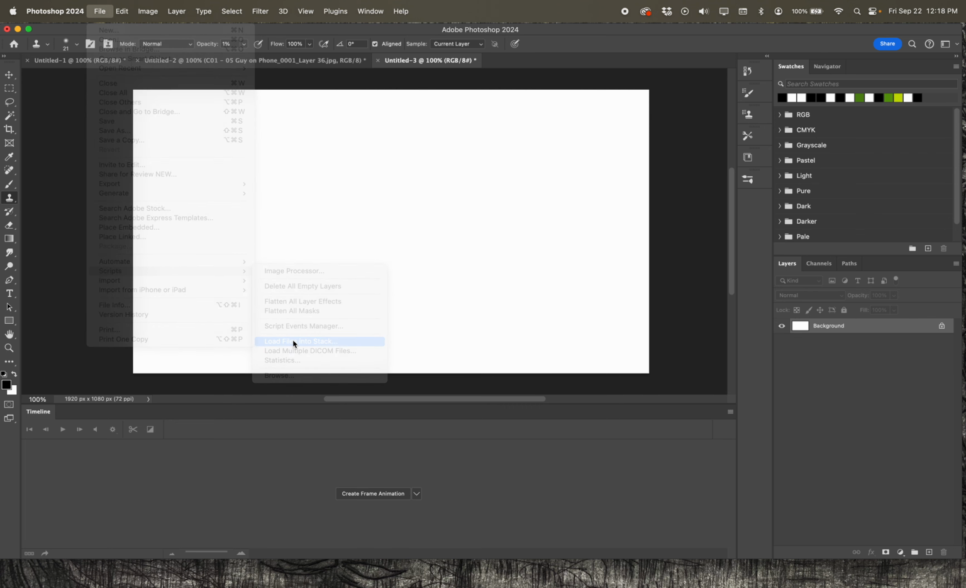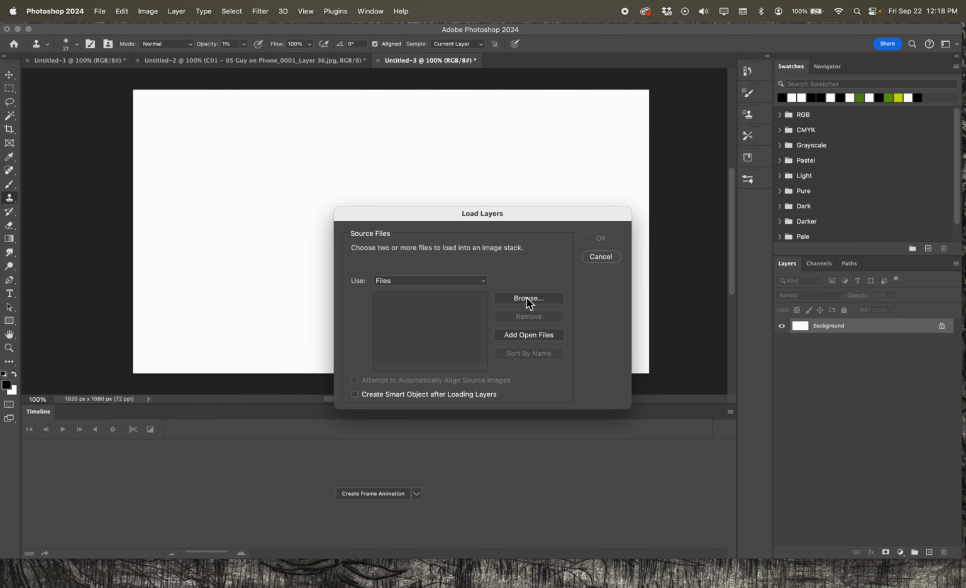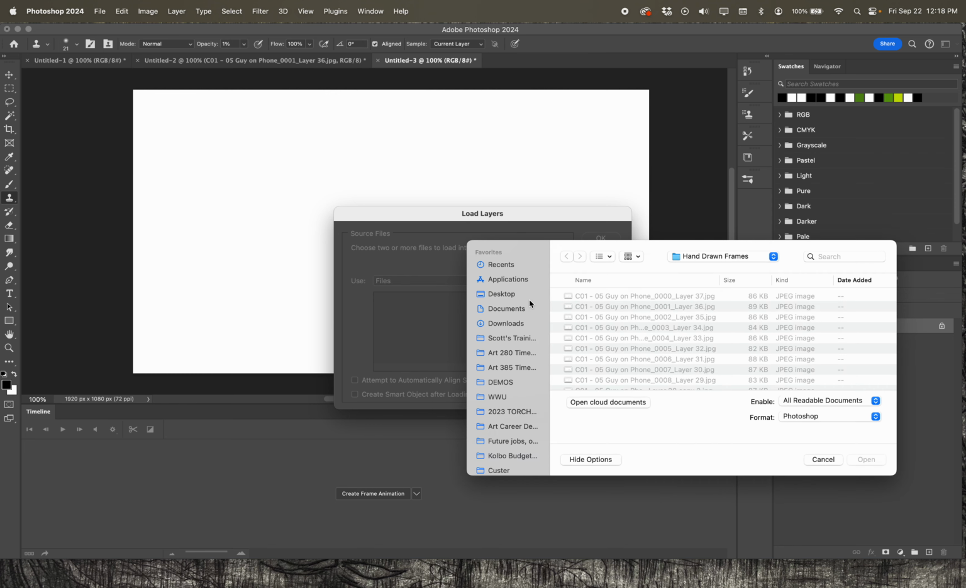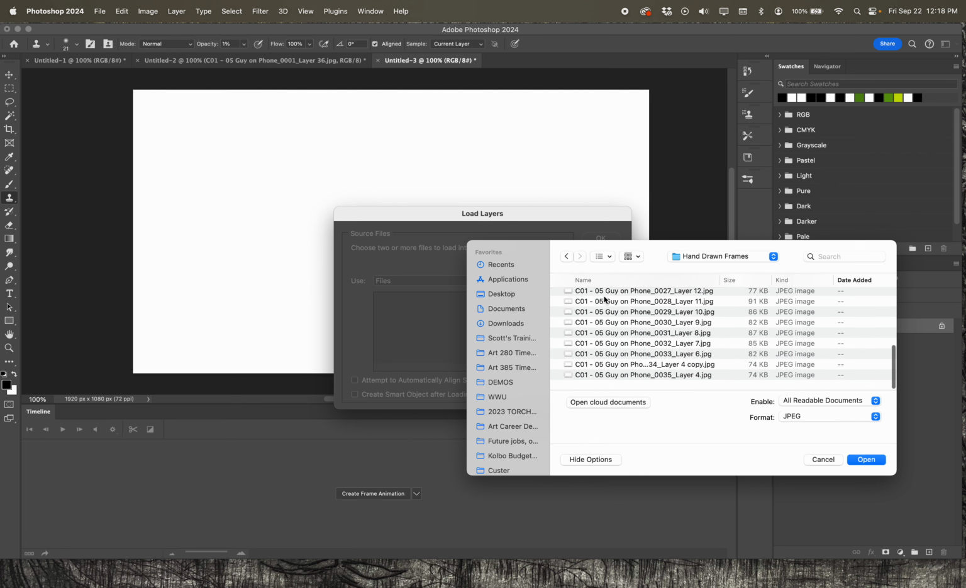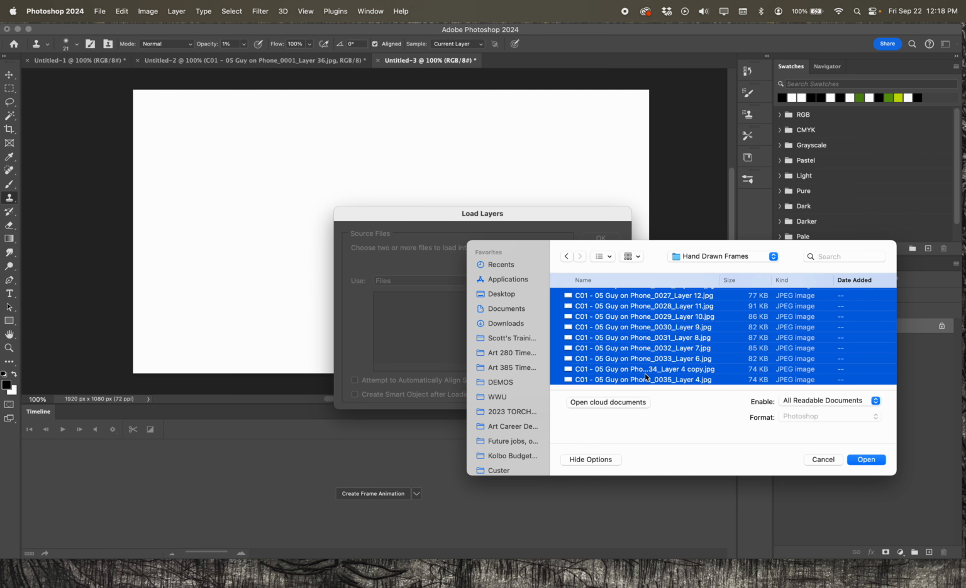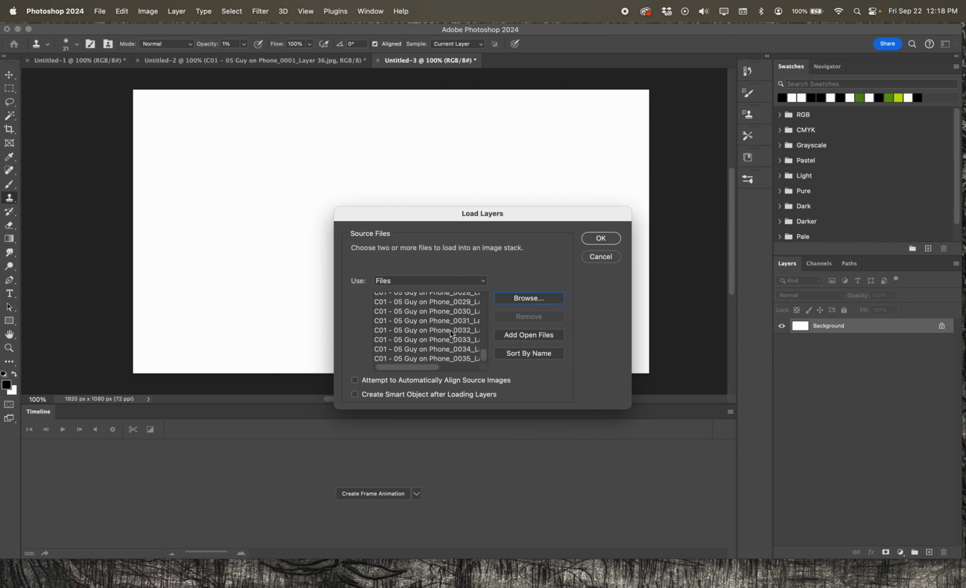You want to grab that, and it's going to ask you where are these files that you want to bring in. So you can click there, and then go to wherever you've got your things stashed. I got mine in this folder. Then you just want to shift click all of those. Make sure they're all highlighted and click Open, and that'll bring them into this list. And then it's going to ask you some things like attempt to automatically align the source images and create smart objects. I would leave that alone unless you really know what you're doing. Don't mess with that. Just leave it be. And then go ahead and click OK.